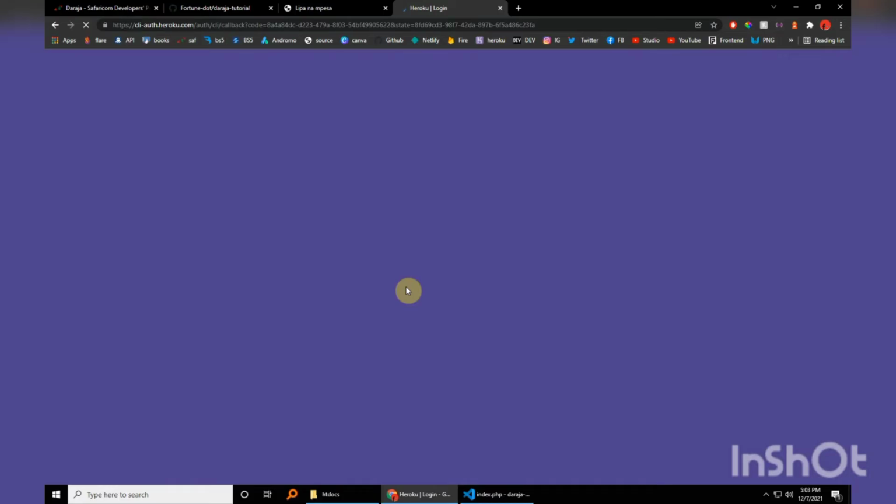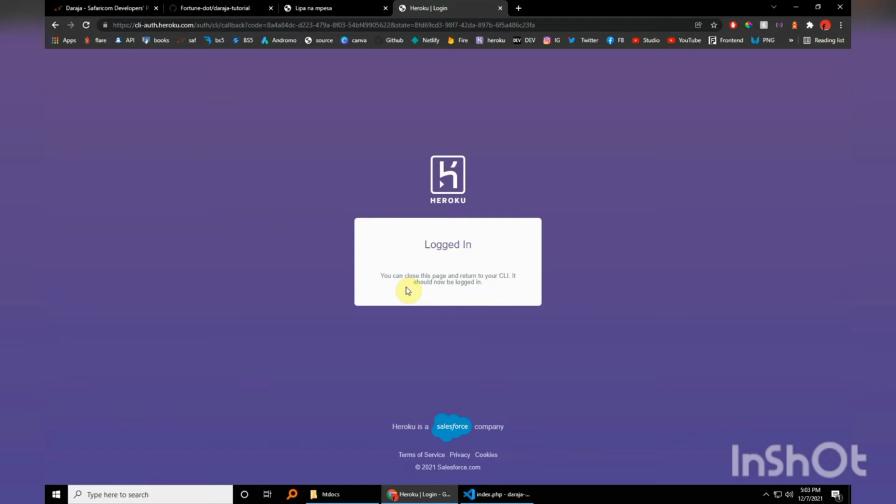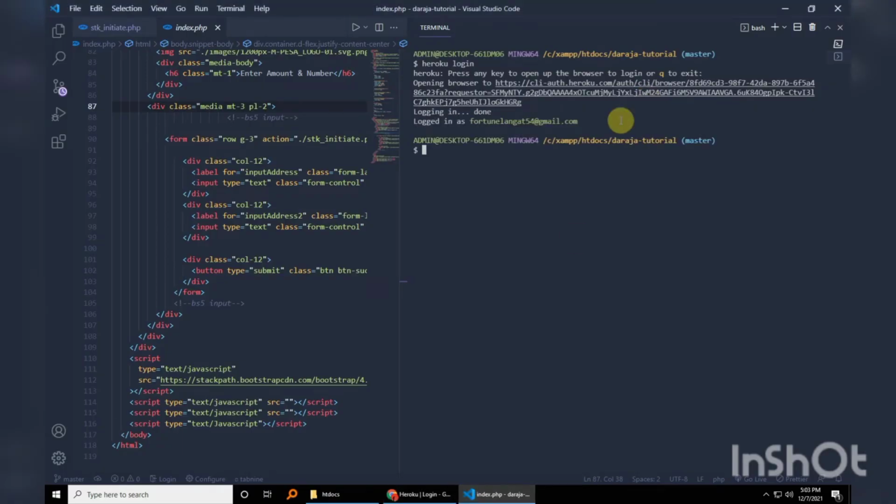Okay, so you can now close this page and return to your command line interface. You should be logged in. And as you can see, I'm logged in with that particular account. So all we have to do now is just push these changes to Heroku.